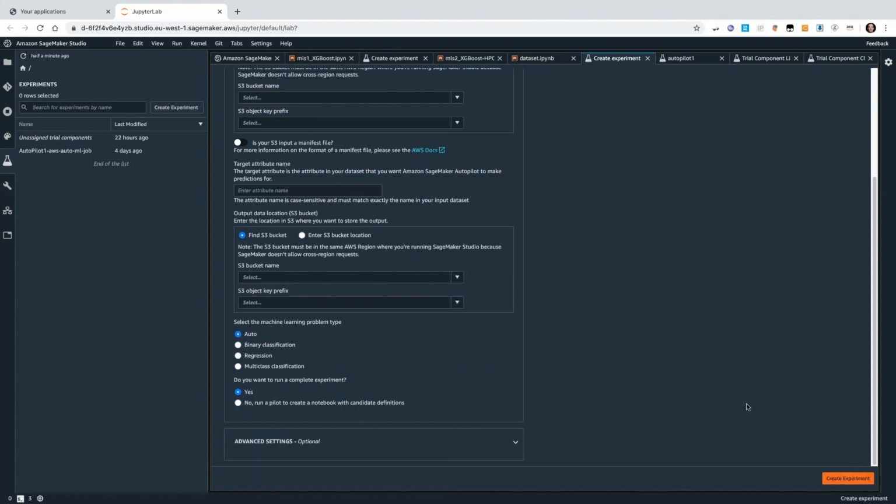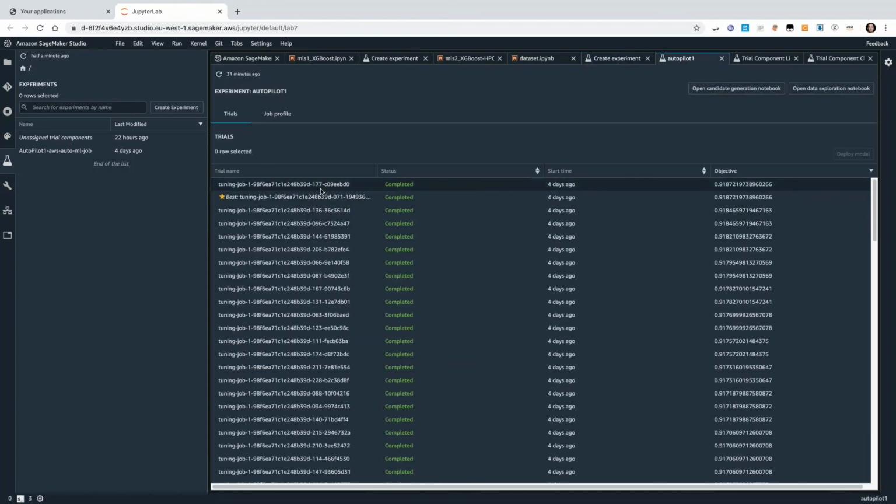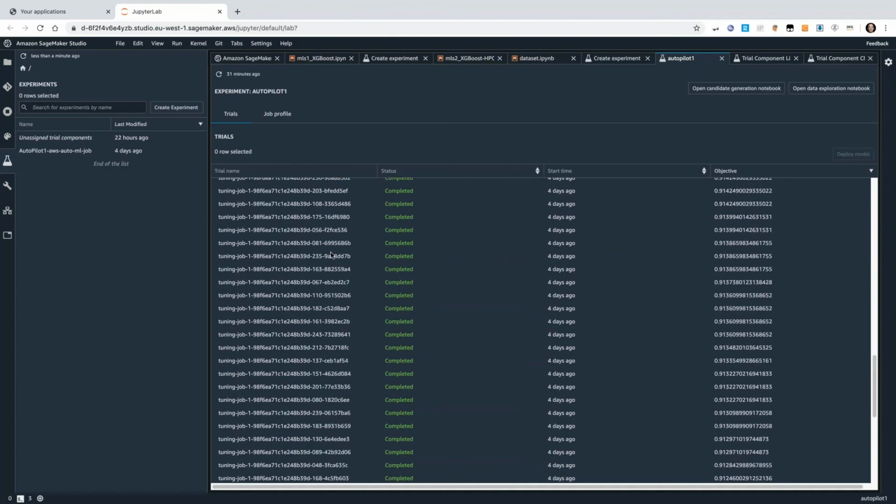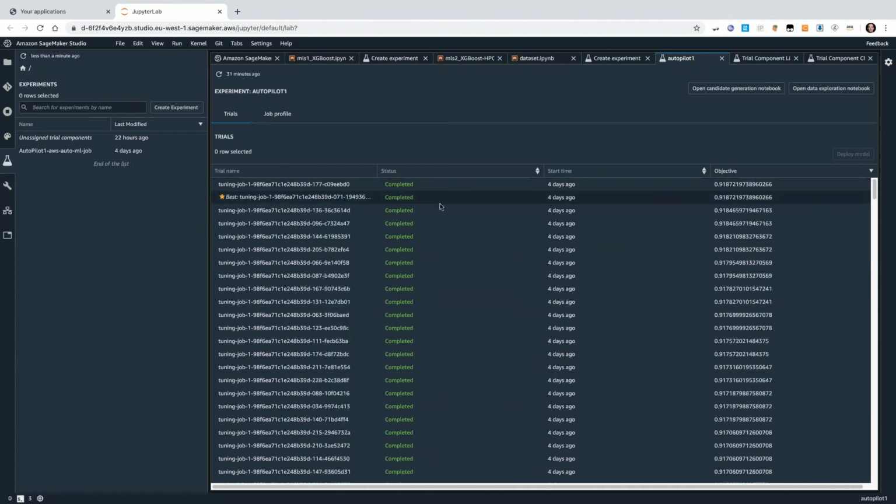And the service will figure out which kind of problem it is based on the data analysis. Click on create experiment, and then it will take some time to train a lot of training jobs. Here, I've already run that. The default is 250 tuning jobs, and as you can see, a lot of jobs have been trained. In the end, you can compare them by objective and choose the best model here. The best of the 250 models is this one.